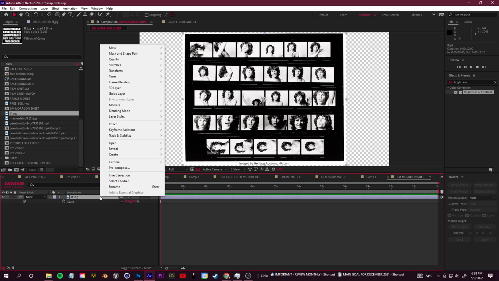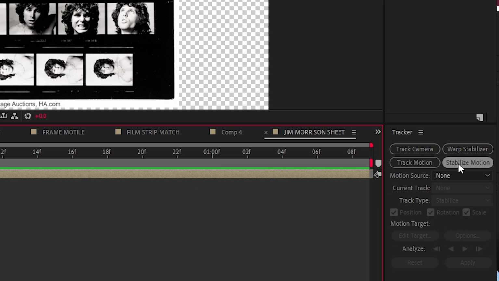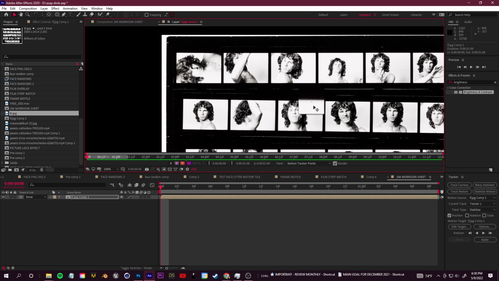I'm going to first right click and pre-compose my footage here. And then once I've done that, I'm going to go to my tracker window and I'm going to stabilize motion. Now, there's one big difference here. Because some of these images are rotated, they're not all perfectly aligned. You want to make sure you check on rotation and scale.